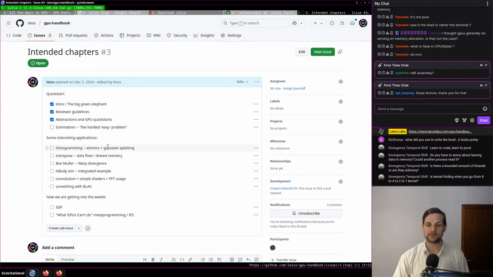So summation, histogramming to talk about atomics, and I'm also going to talk about Gaussian splatting there. I want to talk about transposition, data flow, and shared memory, and all this kind of stuff. I want to talk about the Box-Muller transform, to talk about warp divergence, which is where one thread is doing one thing and the thread right next to it is doing something else, which causes the threads to wait for one thread to finish. It's a weird thing for GPUs. I do want to do an integrated n-body simulation. I like that example. I think it's really easy. We've already done it before on this channel. I'll talk about convolutions and a simple shader, along with FFT usage.